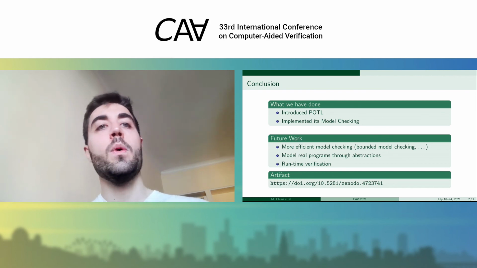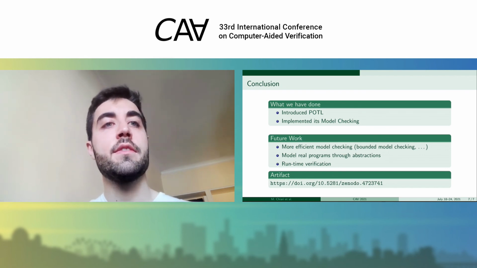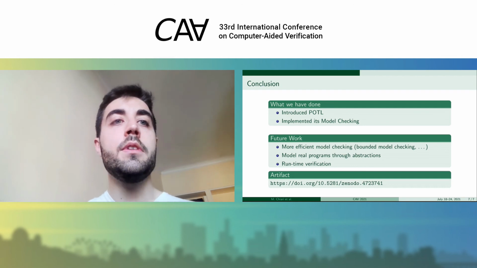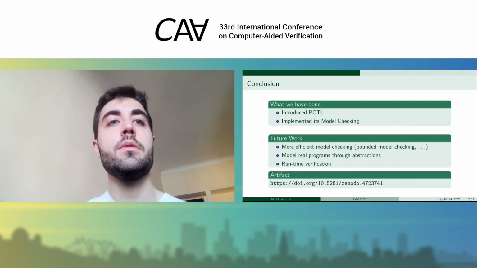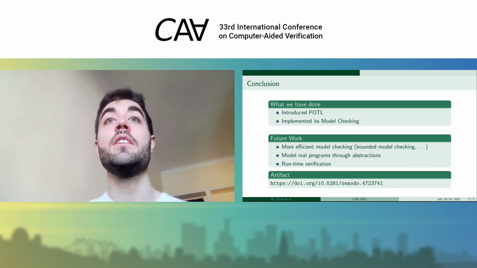In the future, we plan to try more efficient techniques for model checking, and also to use some proper abstractions to model real programs.